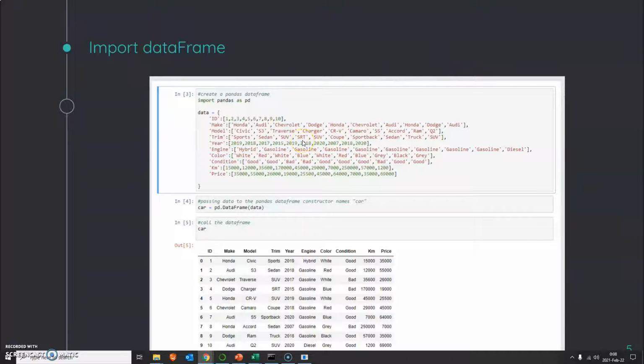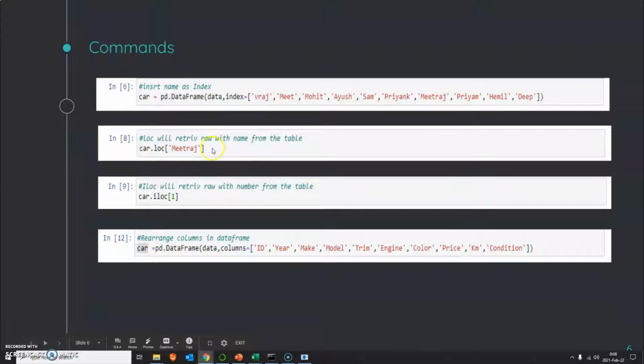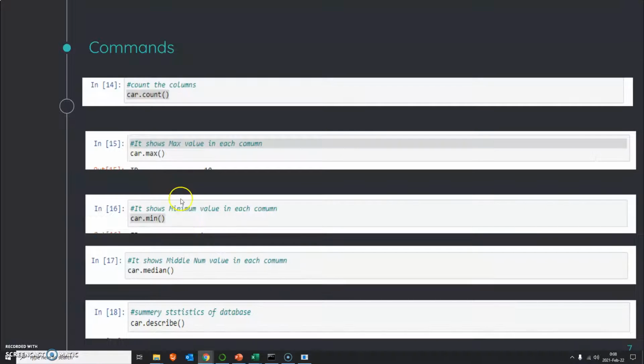This is the first library I imported, pandas, and then I inserted my data frame, which has car details. So here is our table. As you can see, this is our table with the car details. Then there are some commands for changing an index to a name. Then this will show us a column called Mitraj. Then this is going to show us a column called number one. This is going to rearrange all the columns in the table.